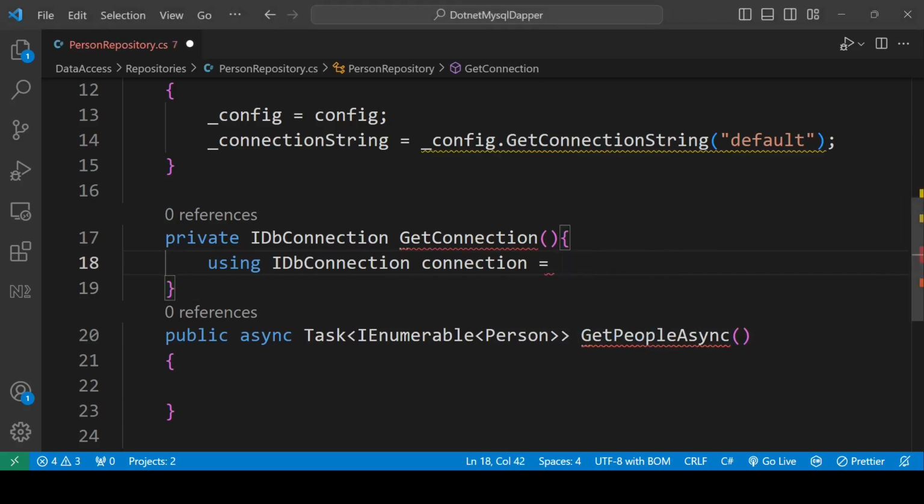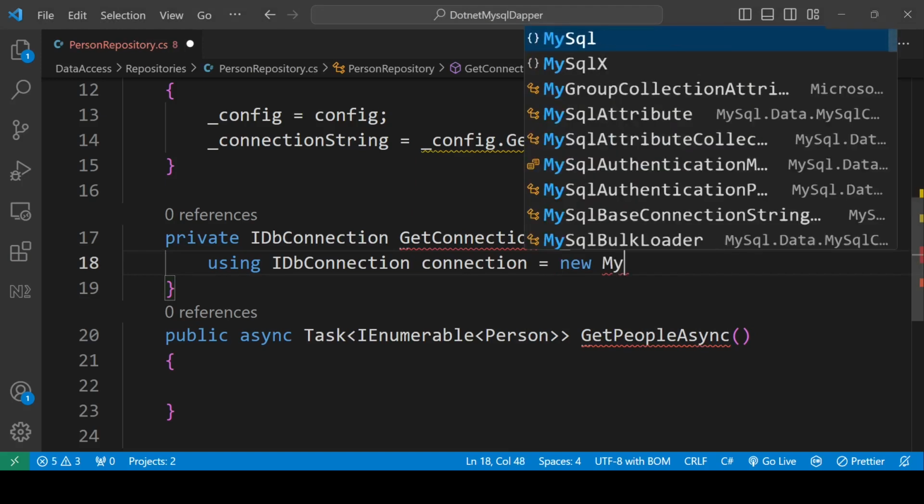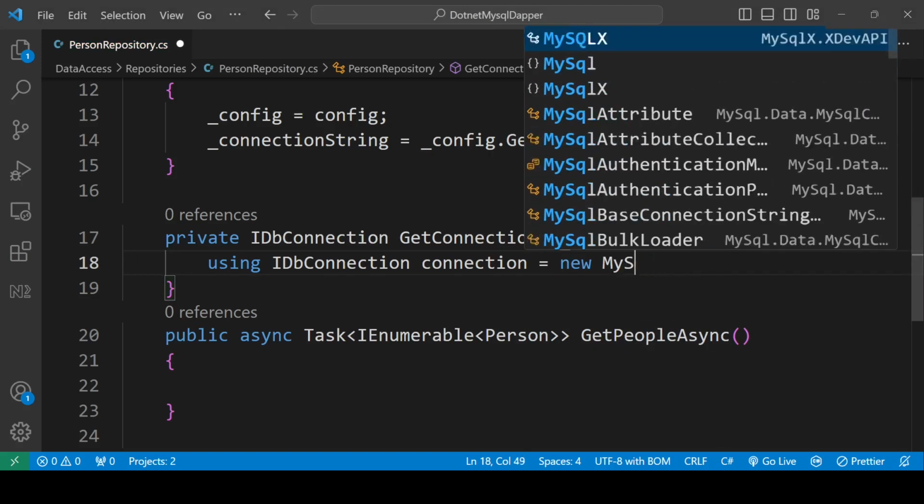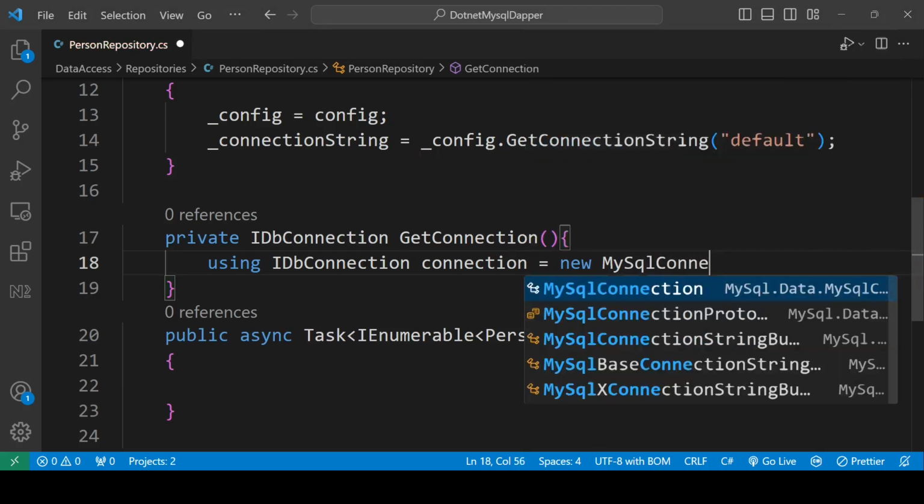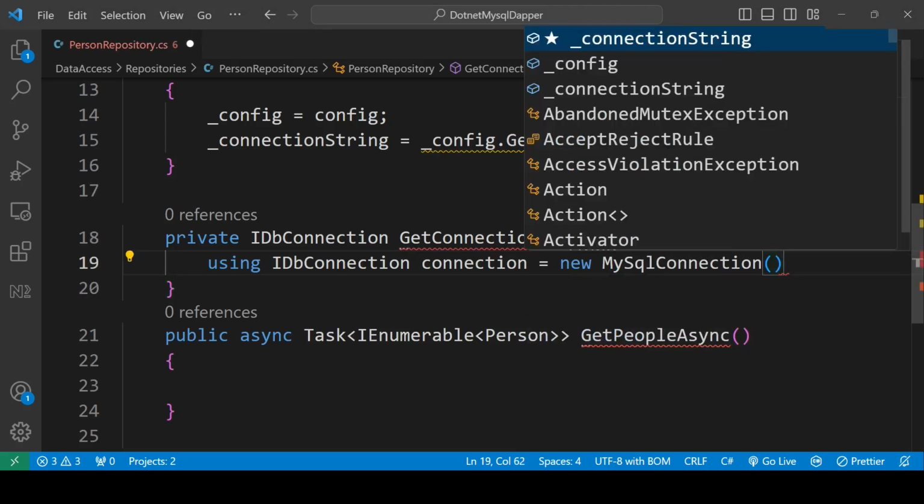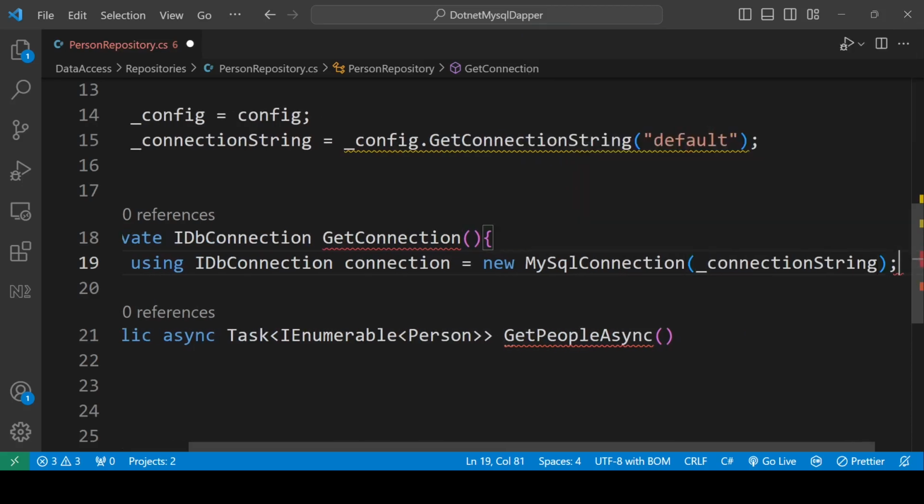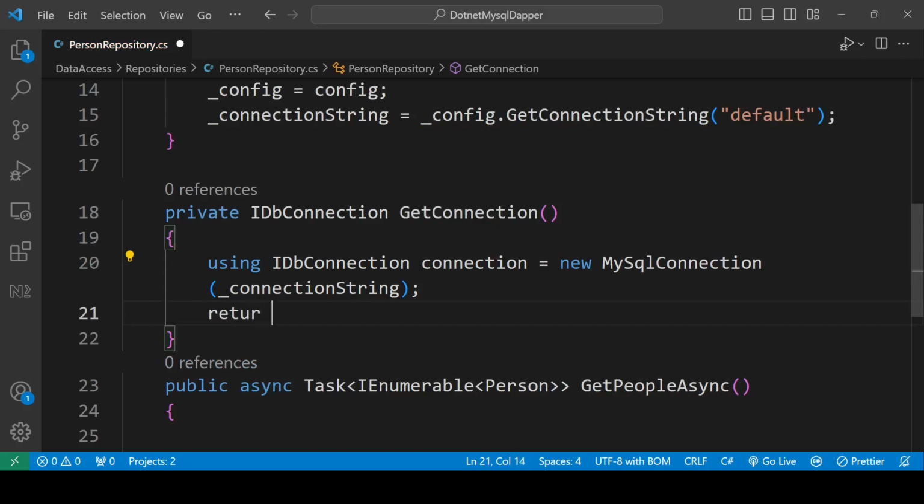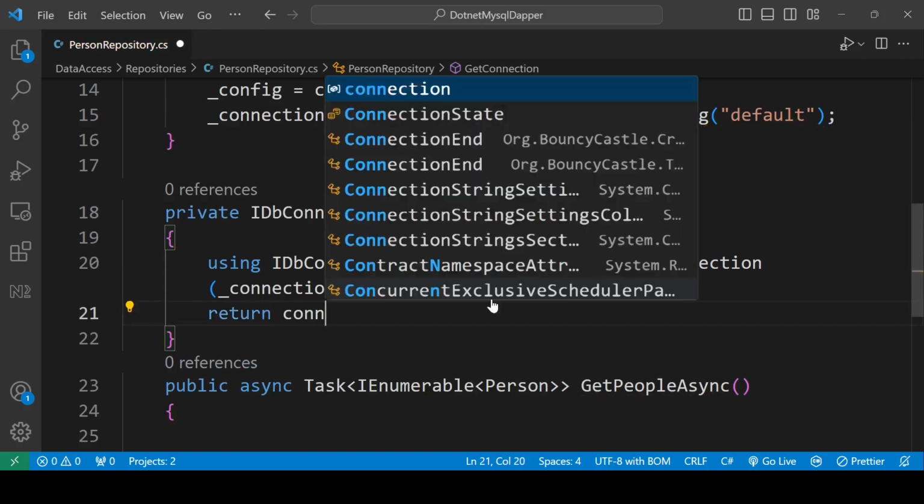I guess it is something like new MySqlConnection. Oops, it should be small sql, MySqlConnection. Okay, and here we will pass the connection string. So that's how it will look, and we will return this connection.